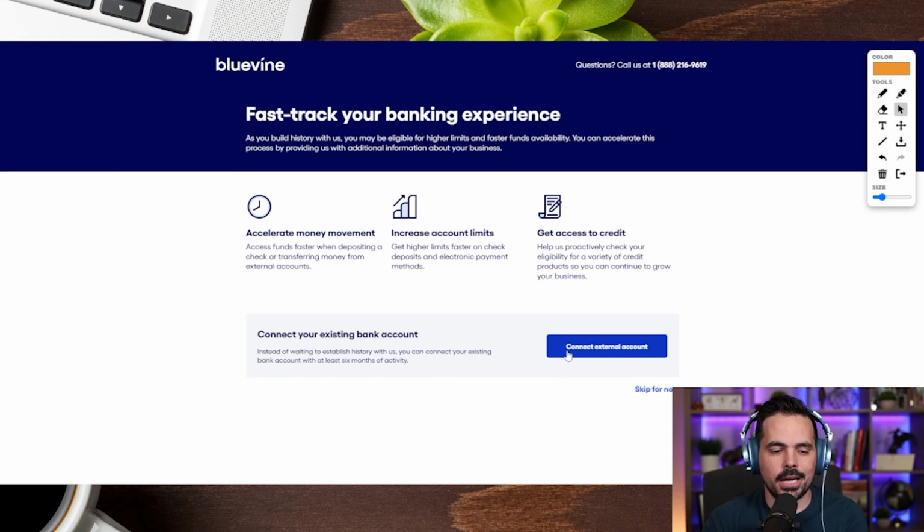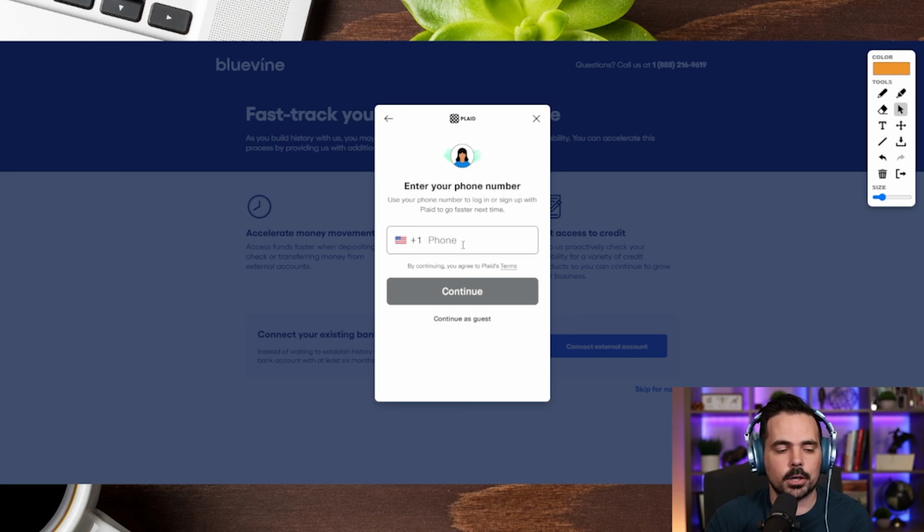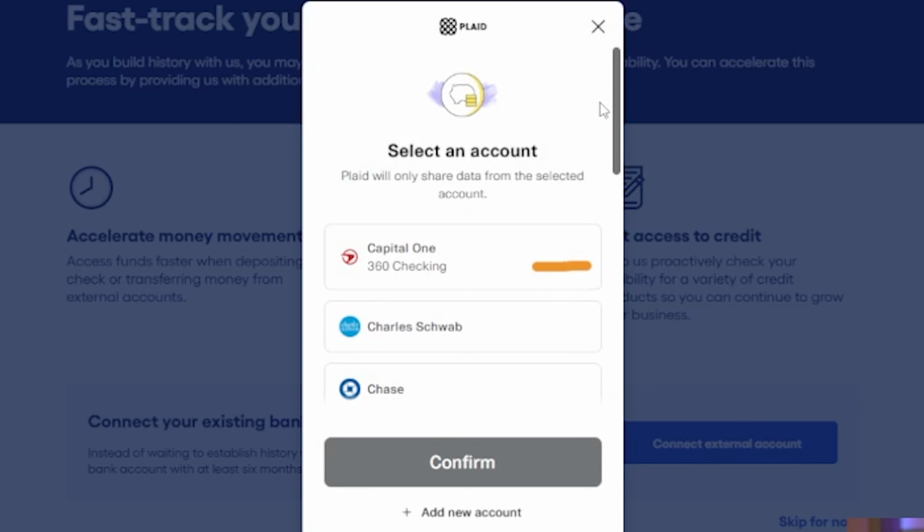Now from here, it's going to ask for your phone number. And if you've actually used Plaid before, it will actually have all your stuff kind of already pre-connected. If you've never used it before, you can also just continue as a guest. But since we have, we're going to plug in our phone number. Now, again, because we've had Plaid already connected, once we logged in with our phone number, you can see all the different bank accounts we currently have.